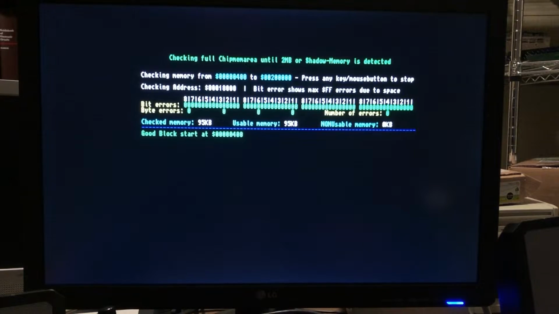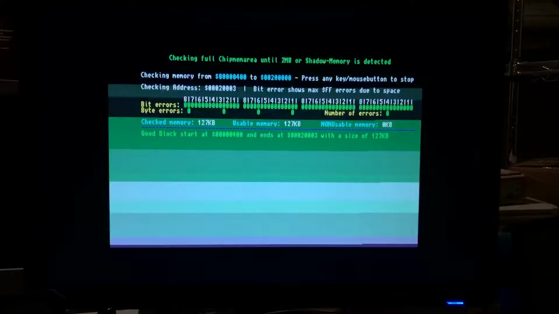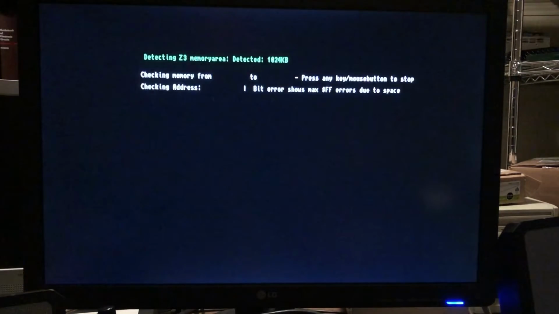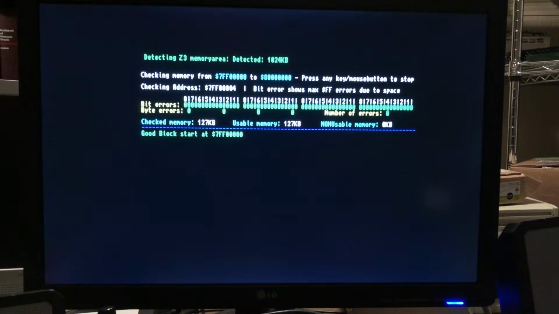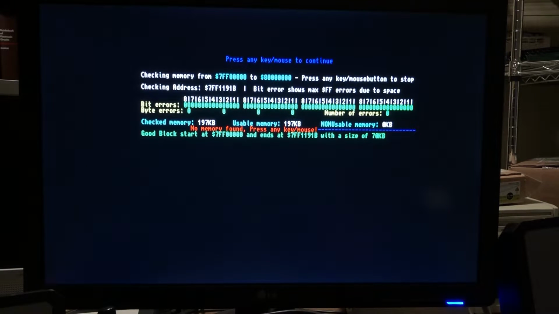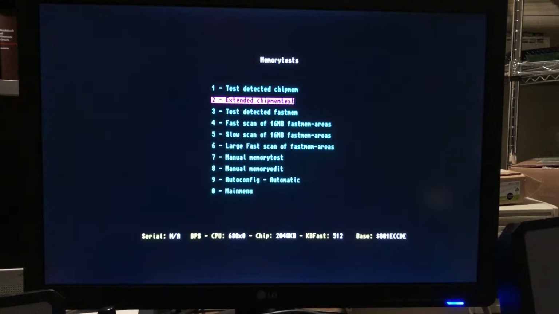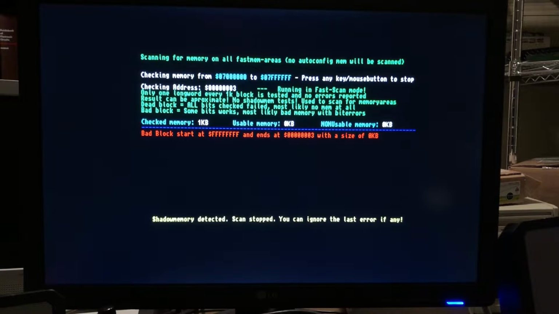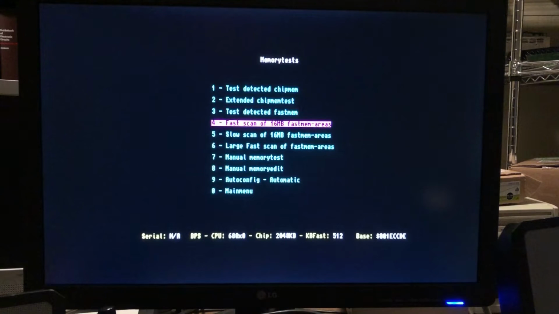So I've run this through several times to the end and haven't seen an issue on my system. It was me clicking the mouse button to get back. Test detected fast RAM. Maybe this is what we just did. No memory found. Press any key or mouse. I did click the mouse here to abort it. If I recall correctly, yeah, shadow memory detected, scan stopped. You can ignore the last error if any. Again, that's because I've got the expansion card on the system. It might make sense to pull it off here.